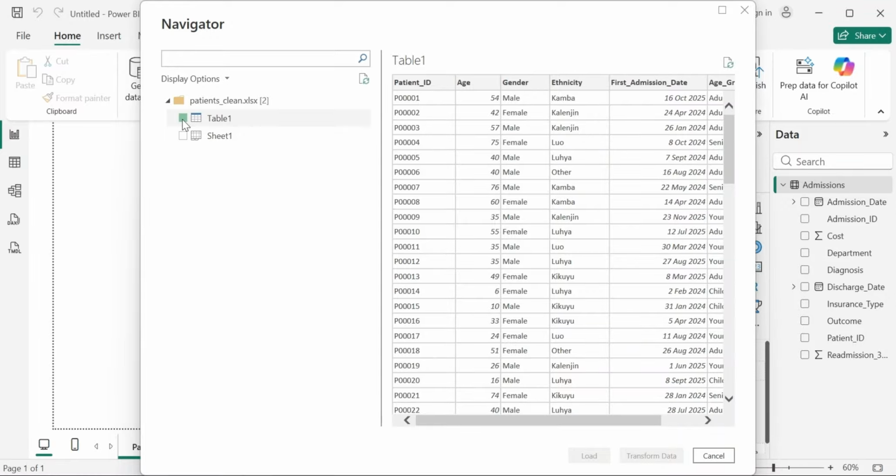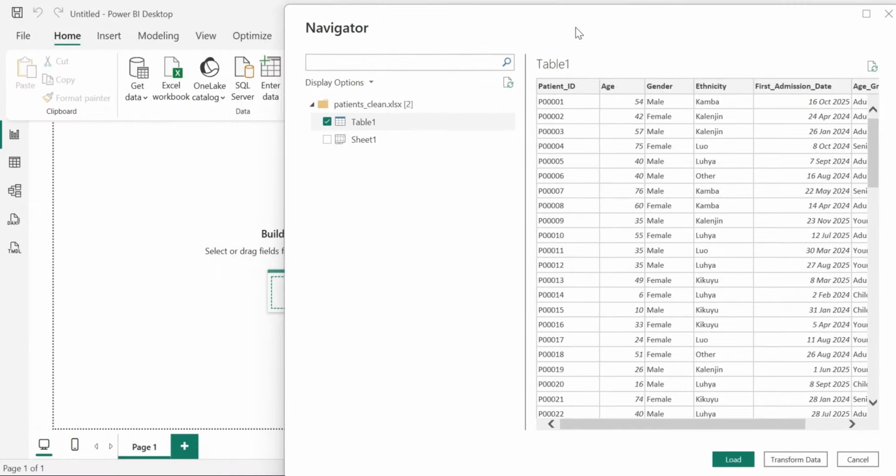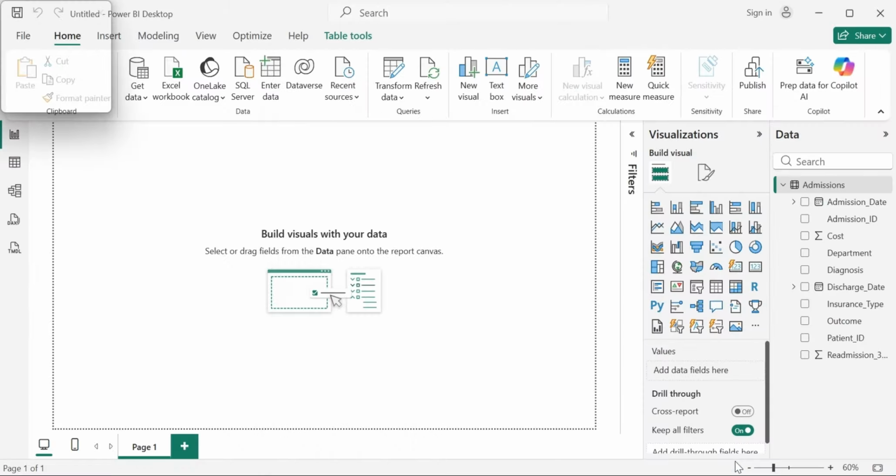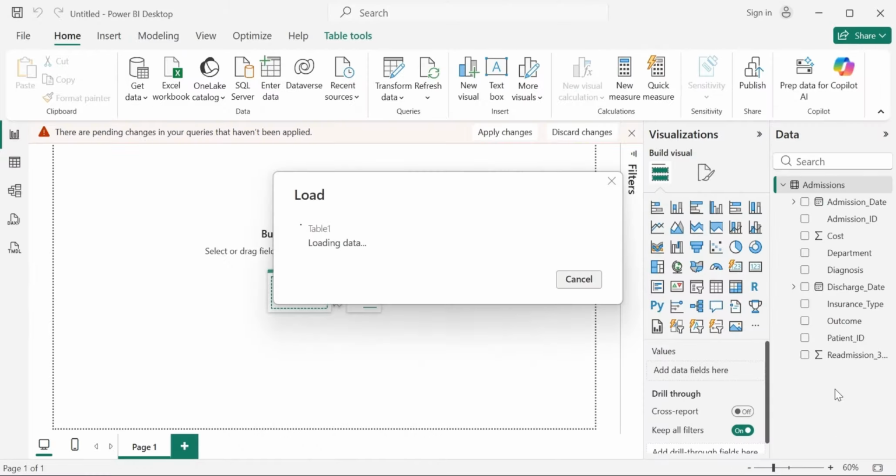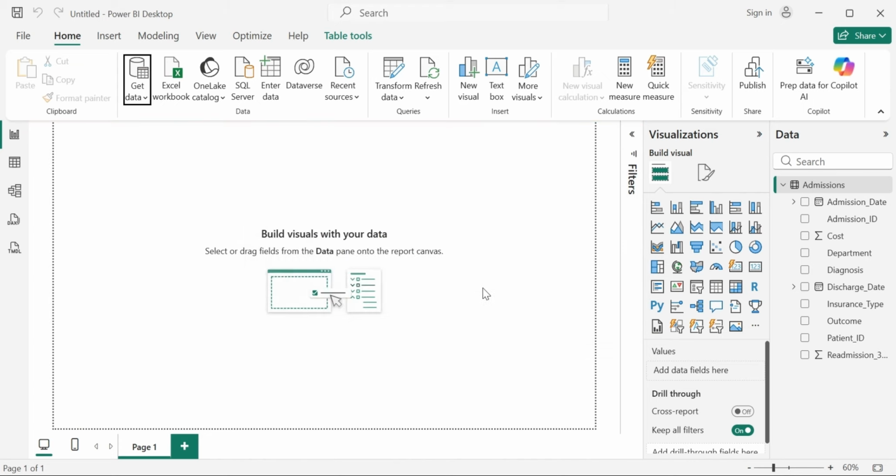So I'll check on that. Then I just have to load directly. So it will also be added down here. Let's wait as it tries to load, and you'll check that it has been added there.